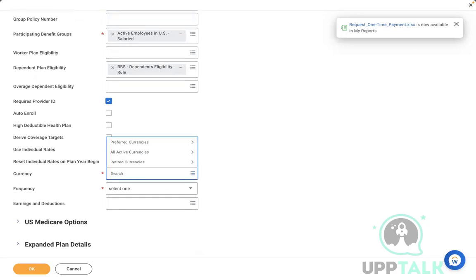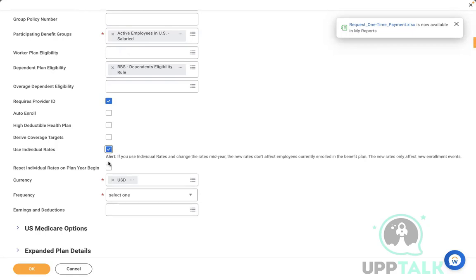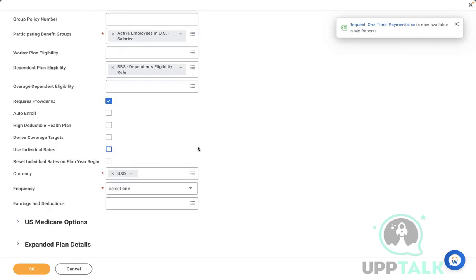Currency: USD. The individual rates will change from year to year. If you enable this checkbox, this will automatically be enabled too. Currently we have disabled it, hence it is disabled. But one point you have to remember: if by mistake you selected individual rates and created the plan, and you have assigned this plan to an employee, later you cannot reset. The entire plan has to be inactivated and a brand new plan created. That is a limitation.